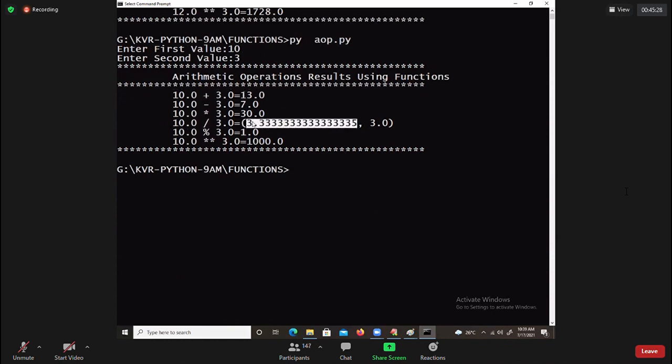It is called a single slash. What is this called? Double slash. A tuple object is coming. What a beautiful result. And 10 % 3 is 1, the remainder. 10 to the power of 3 is 1,000.